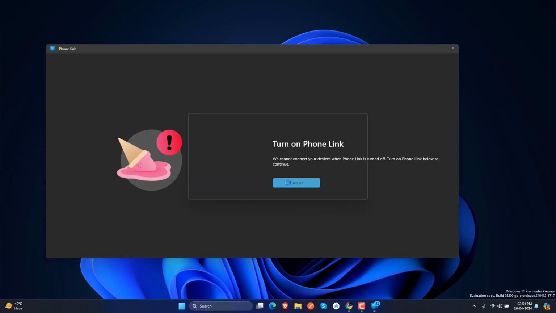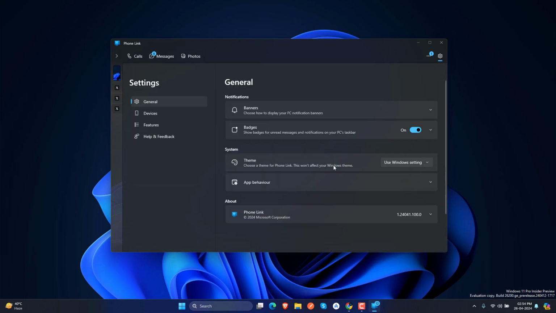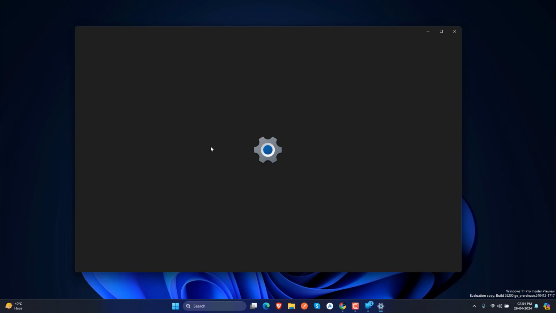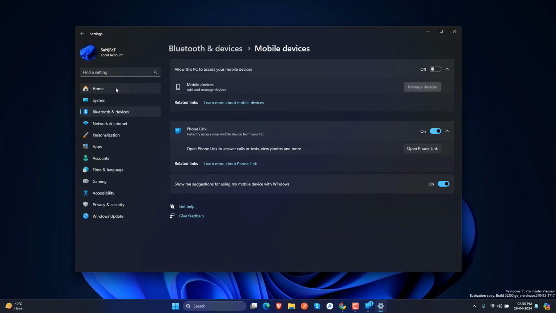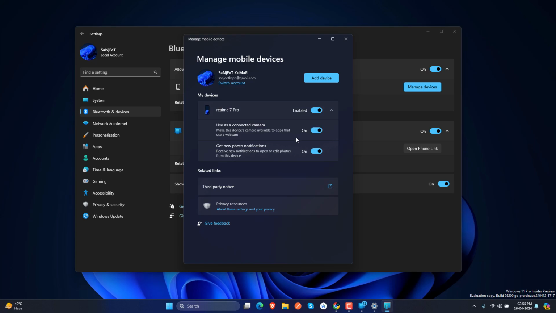First thing, you can use your mobile phone as a webcam in your Windows PC. This feature is also available in macOS, and now it is available on Windows. First, you have to install the Phone Link app on your Android phone, and also install it on your Windows PC. Go into Bluetooth and devices, then mobile devices settings, and here you will see an option like allow this PC to access your mobile phone devices. Just turn it on and click on manage devices. You can see an option like use as a connected camera.